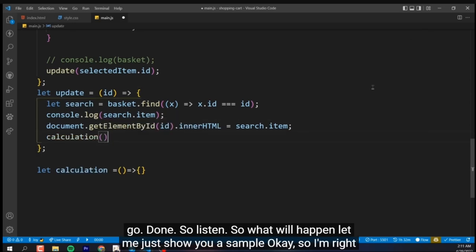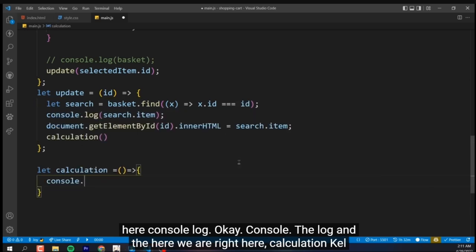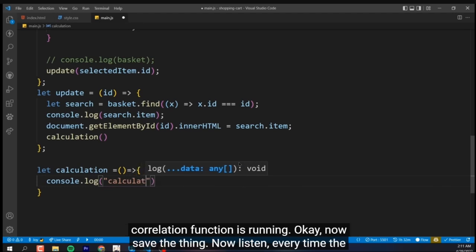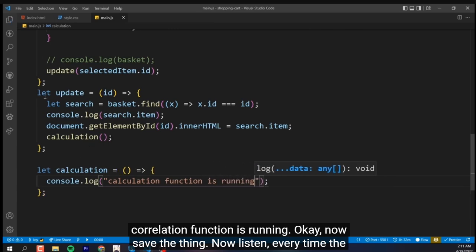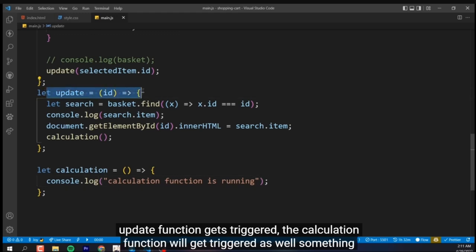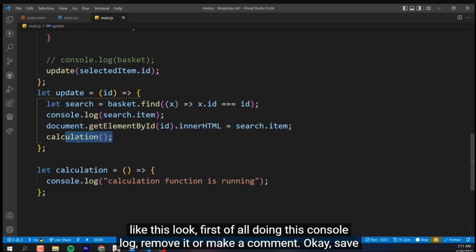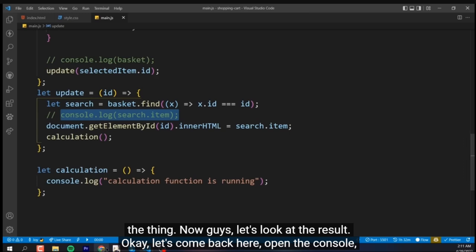So listen, what will happen, let me just show you a sample. Okay, so I'm gonna write here console.log, and then here we're gonna write "calculation function is running." Okay, now save the thing. Now listen, every time the update function gets triggered, the calculation function will get triggered as well, something like this. Look, first of all, do this console log, remove it or make a comment. Okay, save the thing.